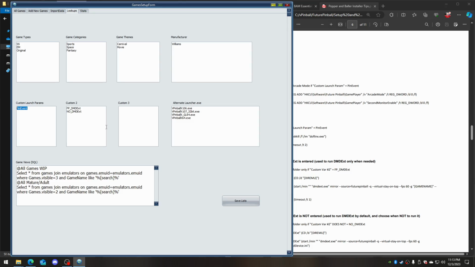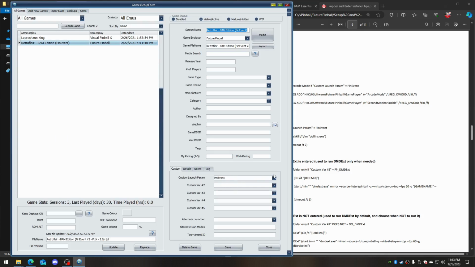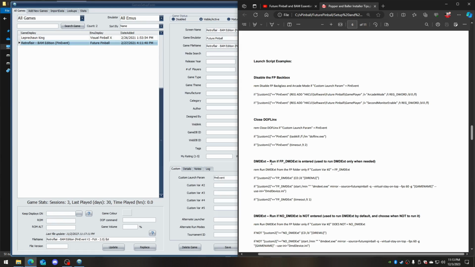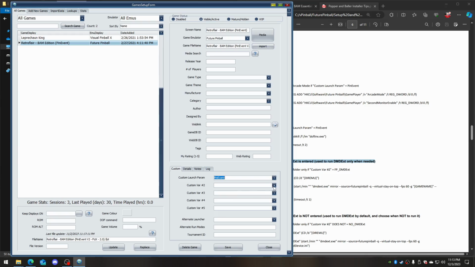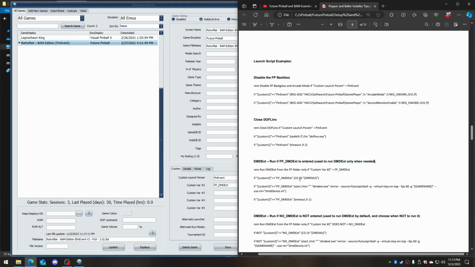And then that way it will have a drop down menu for you automatically, and then you don't have to type it in every time. You can just drop it down and add it in that way. Okay? And the same thing for when we had launching DMDExt. We had that in our launch script. So now I can choose Future Pinball DMDExt. And what this means is this will now make DMDExt run with this table.